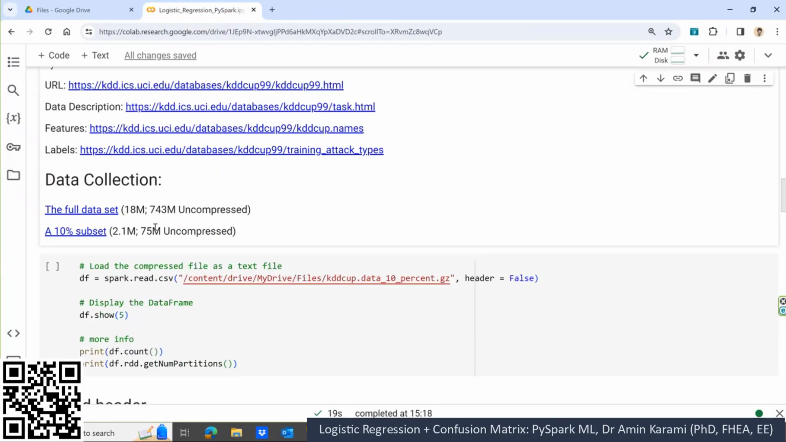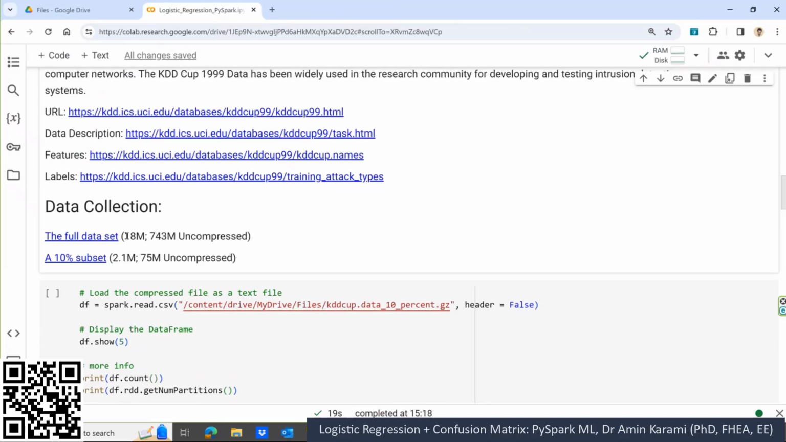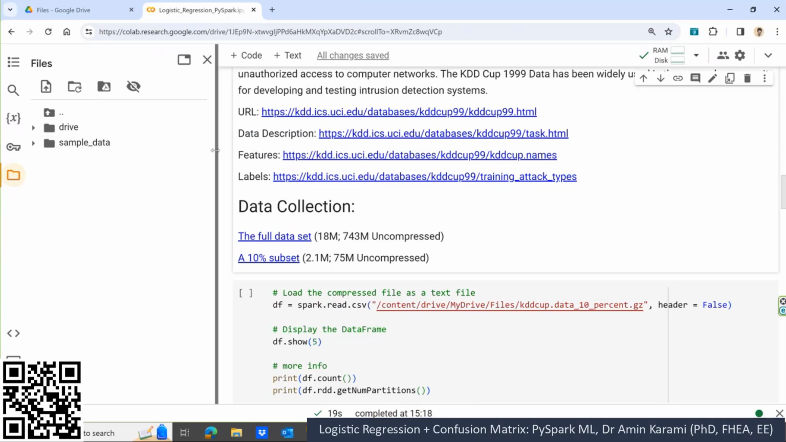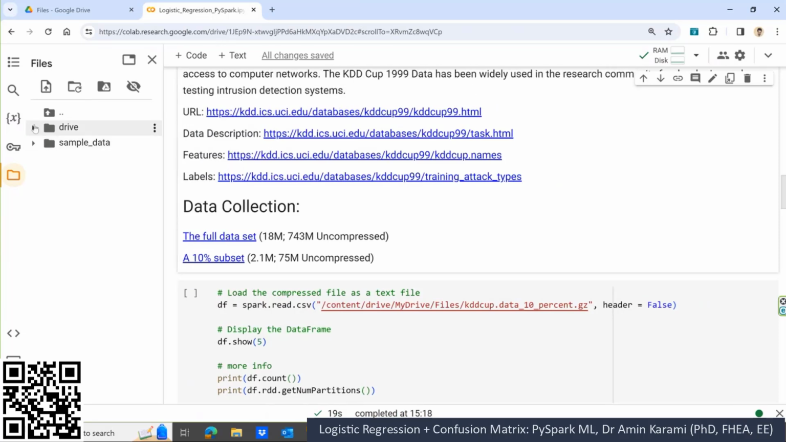So there are two data sets, right? One is the full data set with 743 megabytes. So guys, please feel free to download. Or there is the 75 megabyte one. I've downloaded both of them, and they are in my drive. So you can also do the same thing.